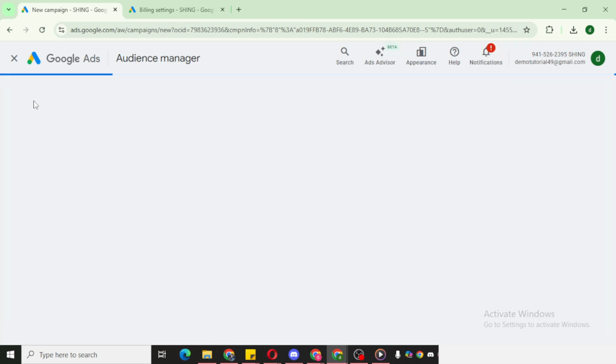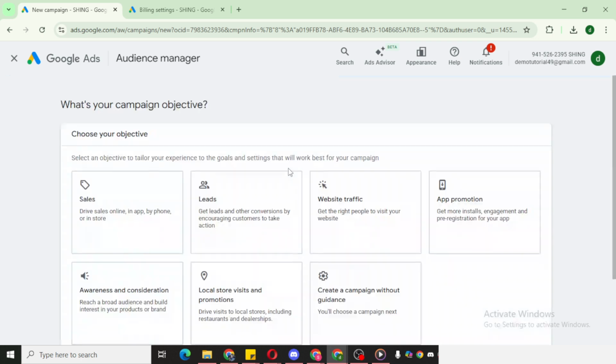You'll see a prompt to enter your business name. This helps Google tailor recommendations, but if you prefer, you can skip it and move straight to selecting your objective. Choose the objective that best matches your goal, whether you're focused on driving sales, leads, or basic website traffic. Picking the right objective helps the platform align its recommendations and reporting to what matters most to you.